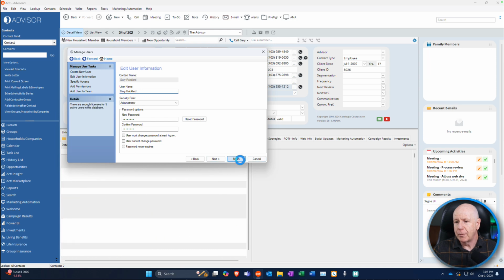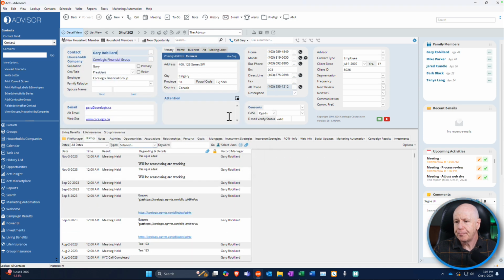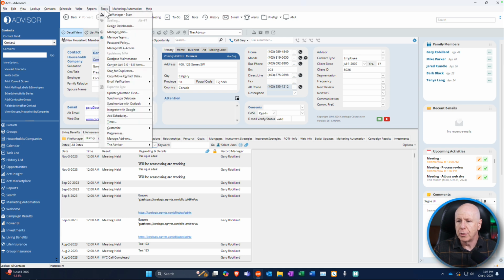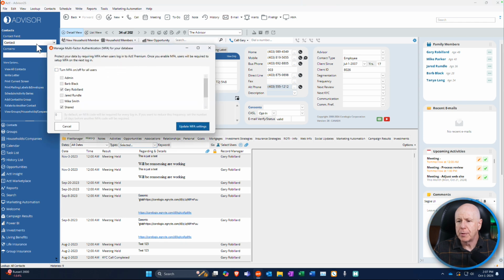Let's finish that off. So now the next piece here is multi-factor authentication. So if I go over to tools, I've got right here MFA, dual authentication is the same thing if you're used to that term. So we're going to just click on here. It's going to pop up this screen.